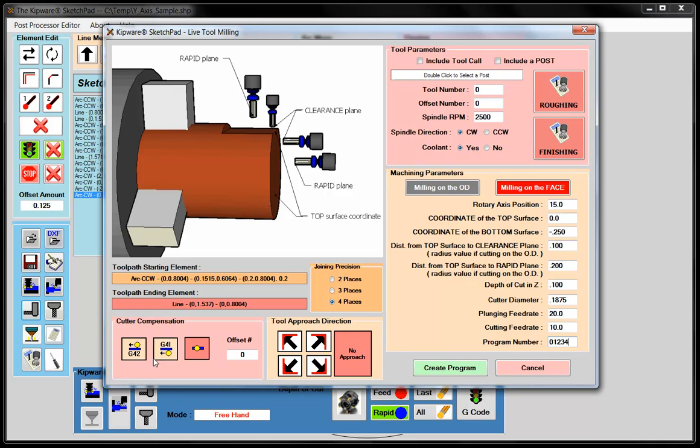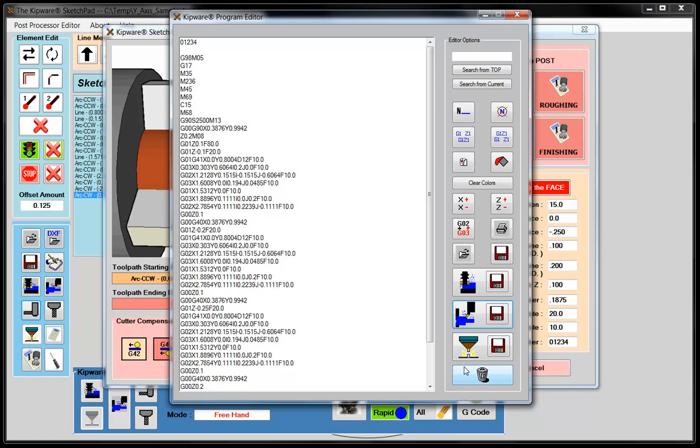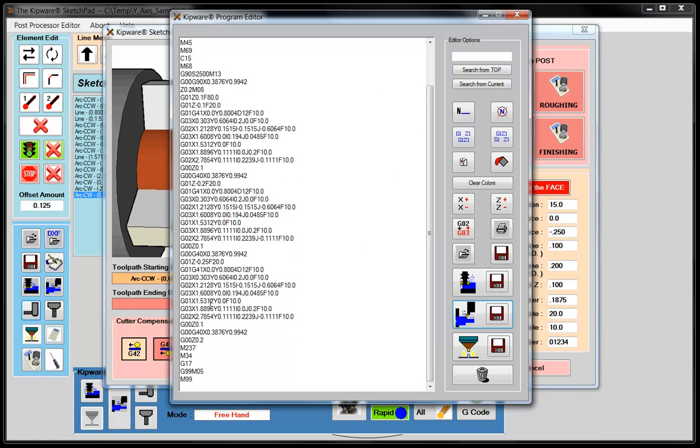So I'm going around the part like this, so I'm going to use G41. I'm going to use offset number 12, and then I want a tool approach direction. So I want to come in like this to the part and then go around the part like that. So I've got my cutter comp going, my offset and my approach direction. I hit create program, and again I've got my G-code program now to finish the part.